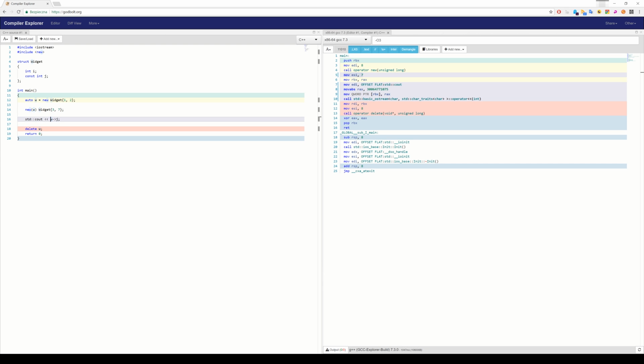Let's take a look at our example line here. How would we make it actually work every time?